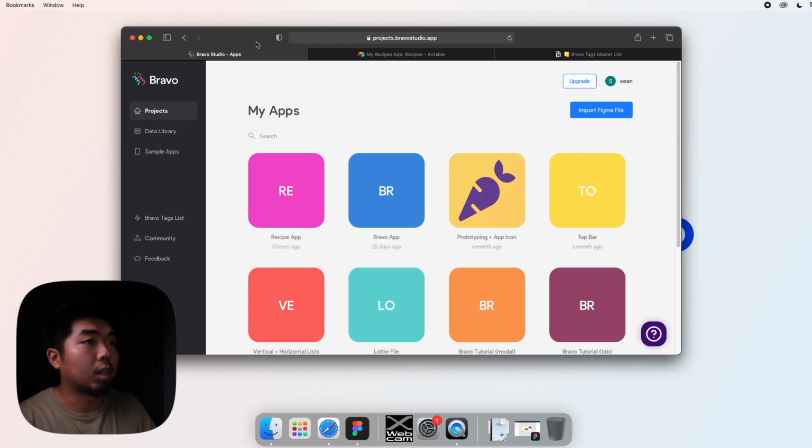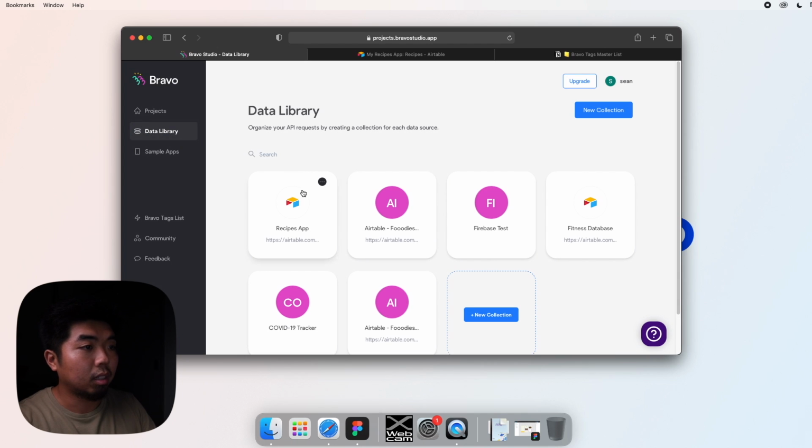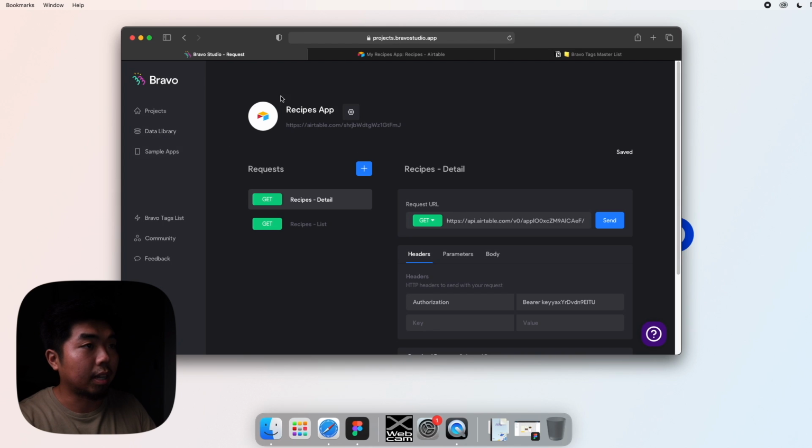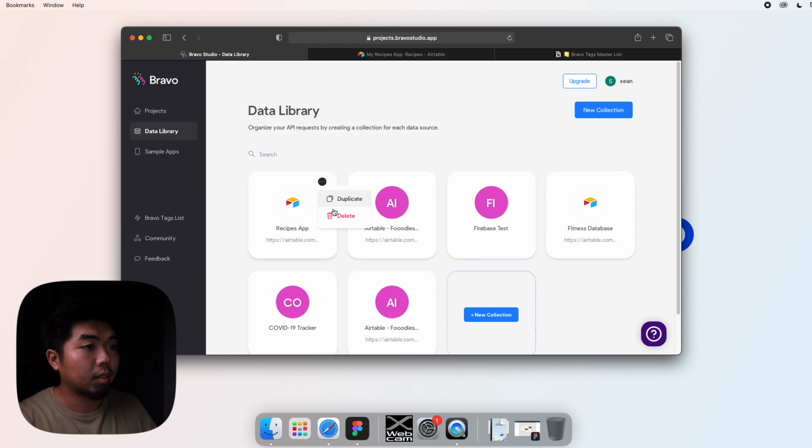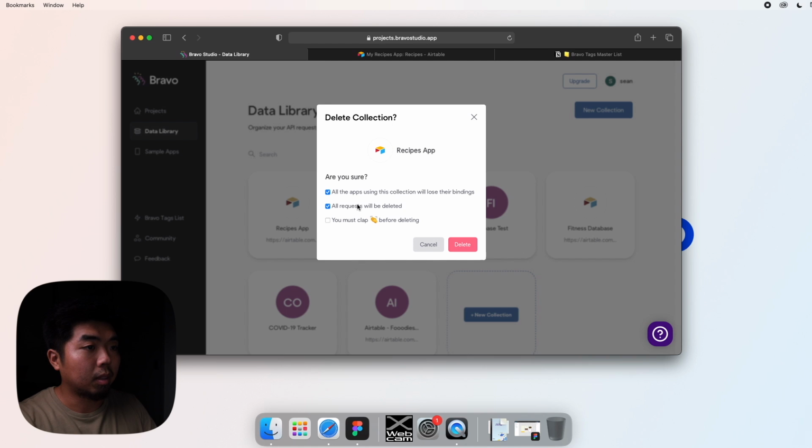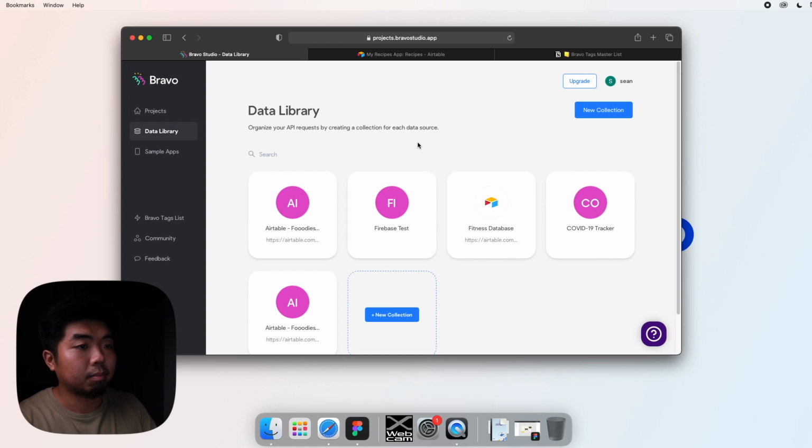So go ahead and go to your Bravo dashboard. You should be signed in right here. Now on the left hand side, instead of projects, we're going to go to data library. Looks like I have one here already, so I'm just going to delete this so I can show you folks again. Let me just go ahead and delete that.